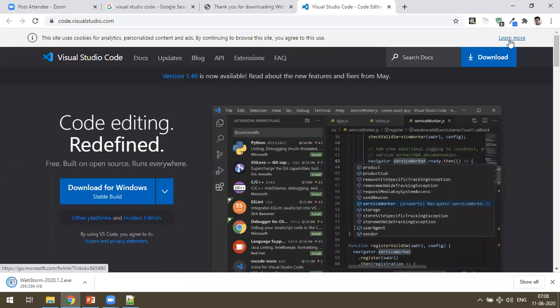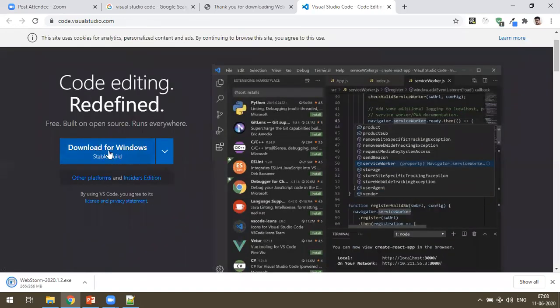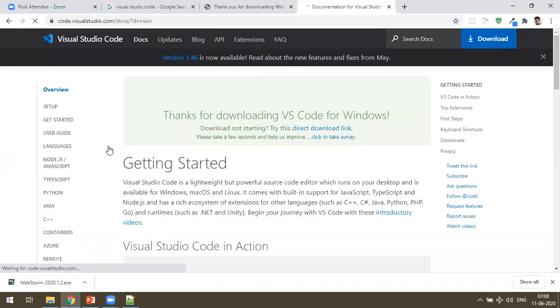Okay, fine. And so here, this is how the website looks, and you can click on this button, download for Windows. And if you're looking for another platform, like Mac, or Linux or something, you can just click on another platform, and they will give you the idea of which link you have to click on to get the installer.